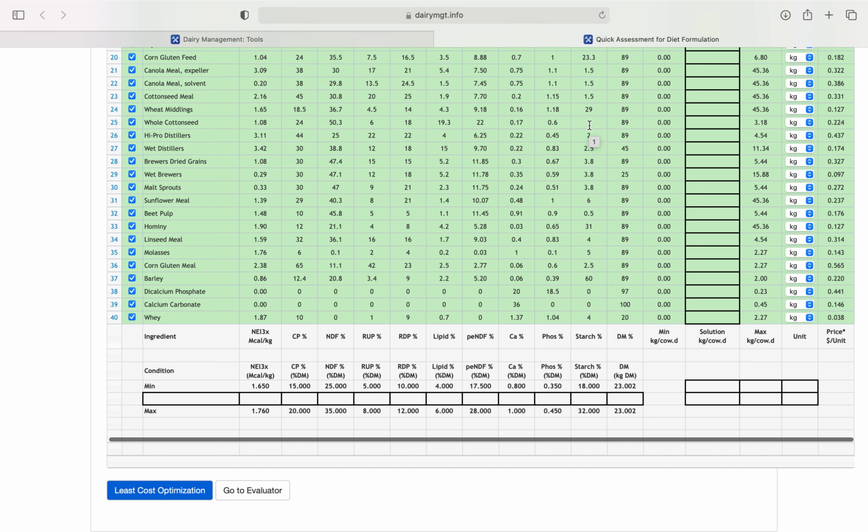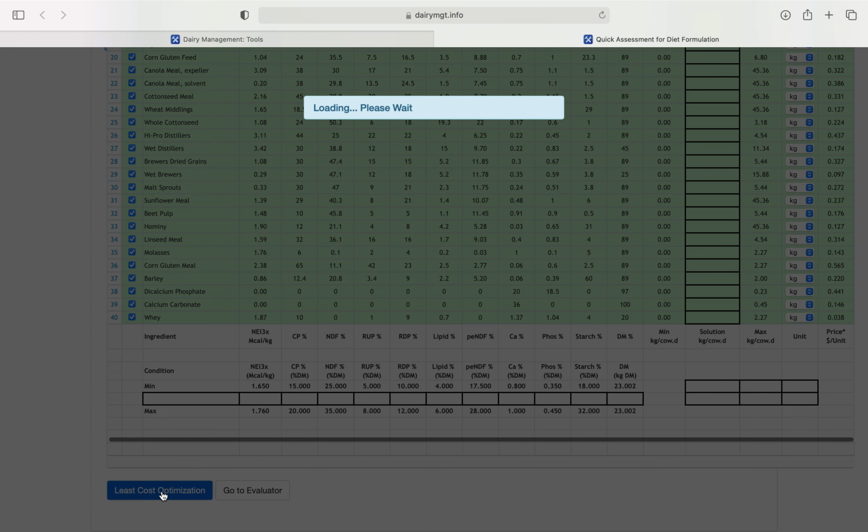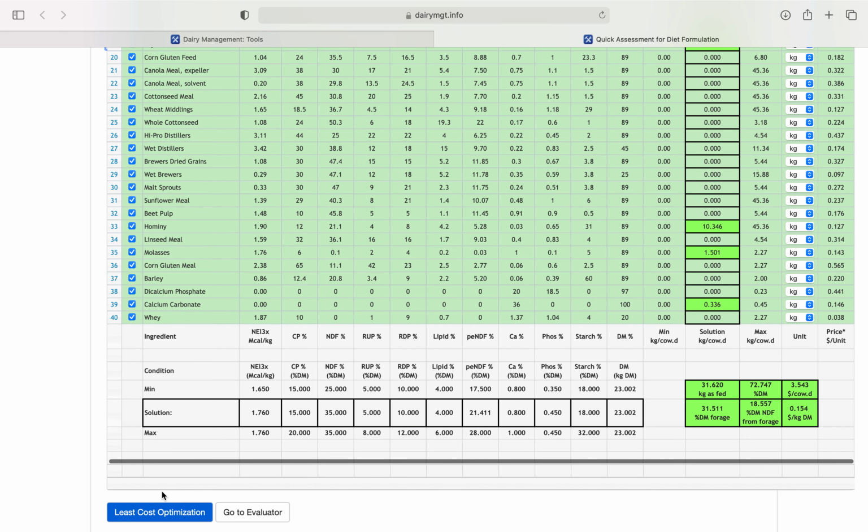Once all these are defined, the optimizer is ready to be solved by clicking the least cost optimization button. Let's assume the default values are the ones defined, then the solution will indicate, for example, that the best price of the diet will be $3.55 per cow per day, which complies with all restrictions and provides a highlighted list of feed proposed to be used in the diet. For example, 16.75 pounds of corn silage and 1.05 pounds of soybean meal, 48%.